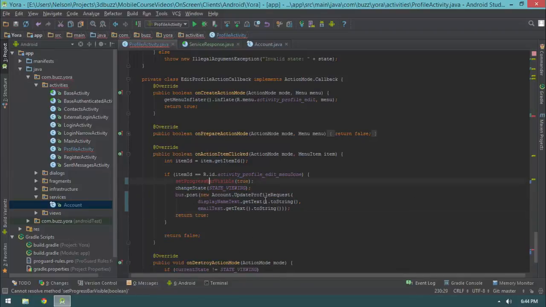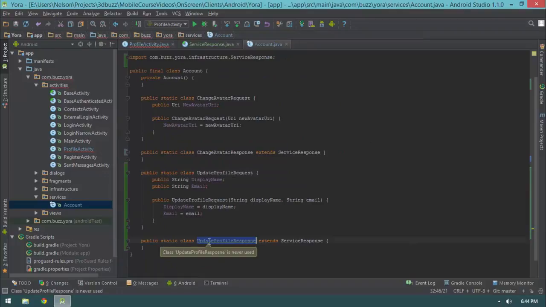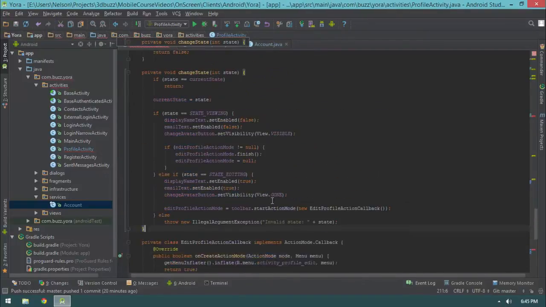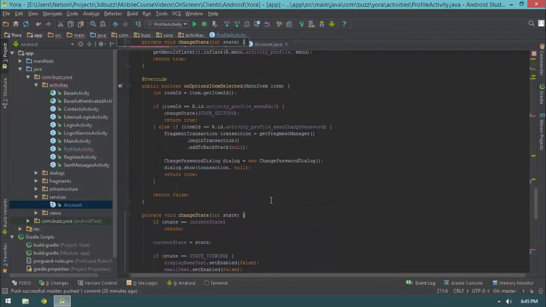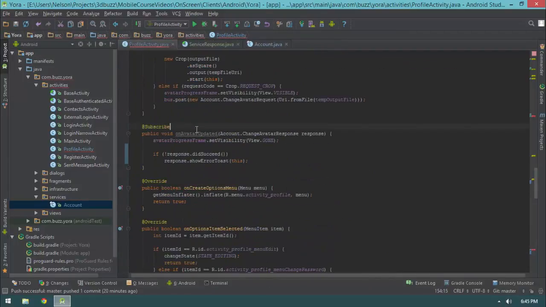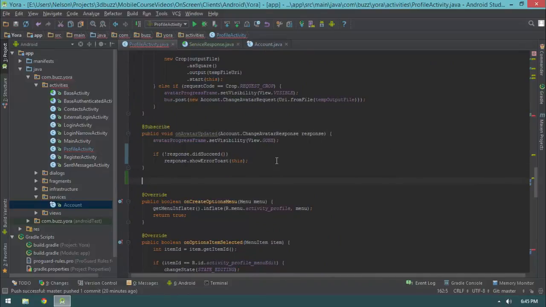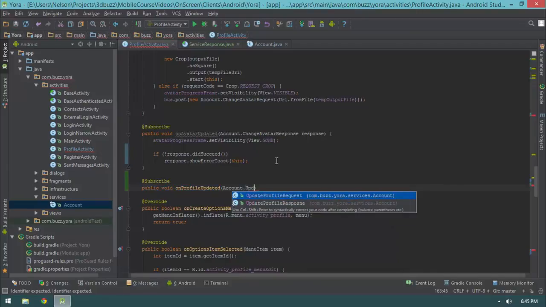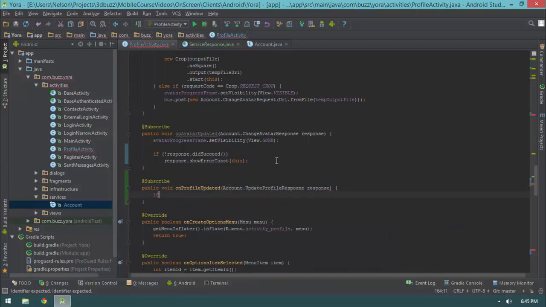So let's go ahead and implement our response method. So when our update profile request finishes, we expect there to be an update profile response invoked. So to do that, I'm going to come up here and add a new method that subscribes to something. And I'll just do it underneath our onAvatar updated just to keep things a little consistent. I'm going to say subscribe public void on profile updated account dot update profile response. Then I'm going to say if not response did succeed.